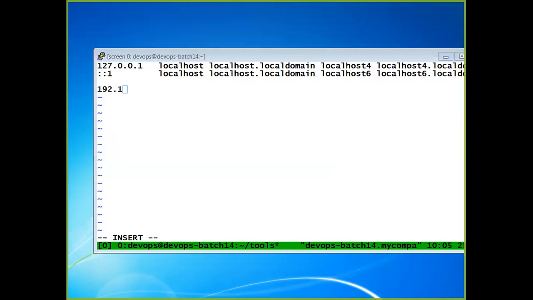So I'll say 192.168.0.9 and my machine name here. Or if you want to give a short name to your machine, you can say DevOps batch 14. No problem. You can also give short name and full name. There should be a space between the IP address, first name, and second name. So they should be separated by a space or tab. You can use anything. So we'll save that.